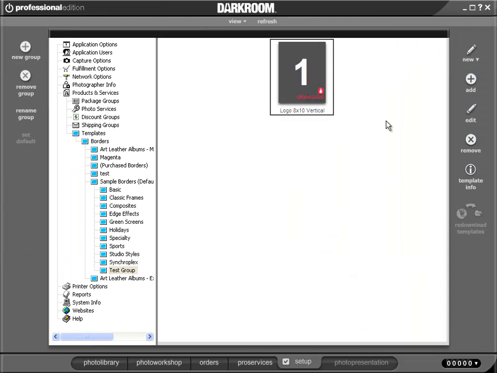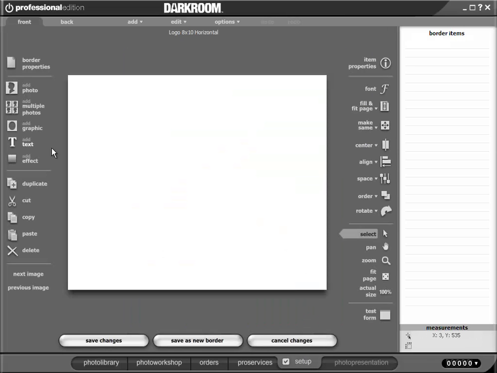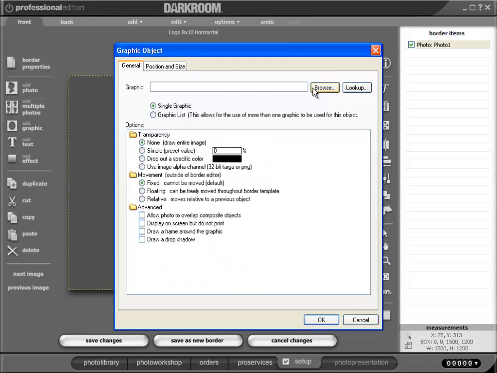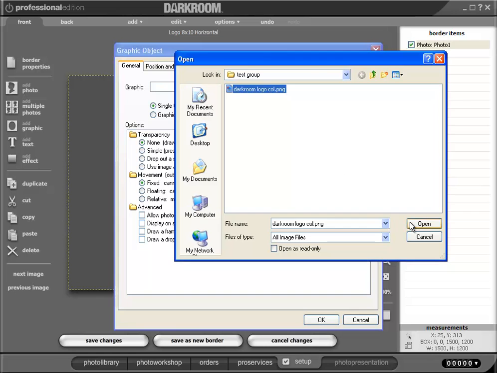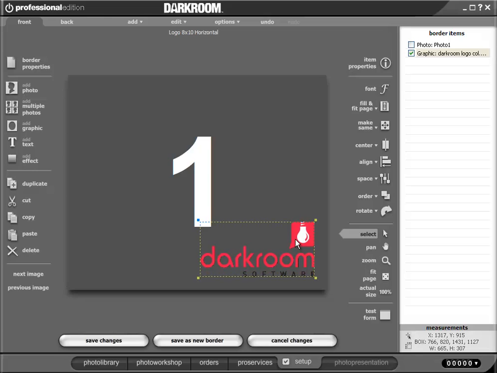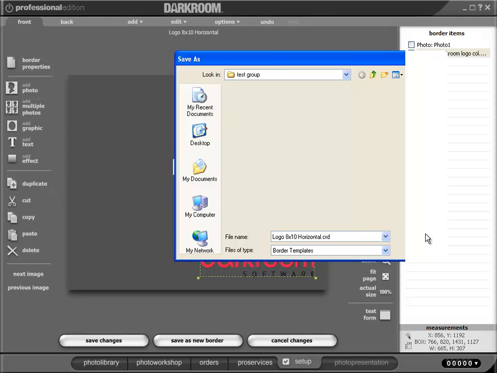So I've saved that. Now I'm going to set up my horizontal border. So we'll call this logo 8x10 horizontal. And the naming is important here. I want to make sure I have the exact same name except for the word horizontal or vertical. And so again, add photo. I can just go with all the defaults. Add graphic. Browse, grab the logo, we'll put it down here, and it's going in the same place.